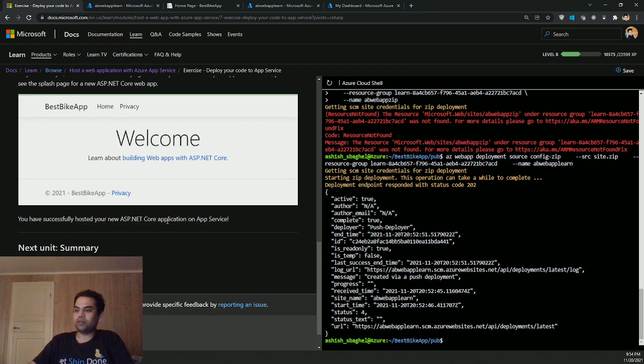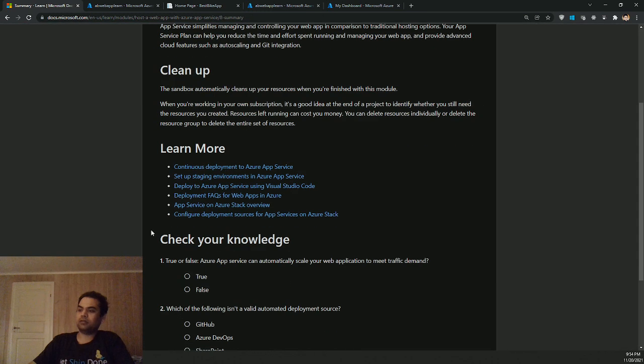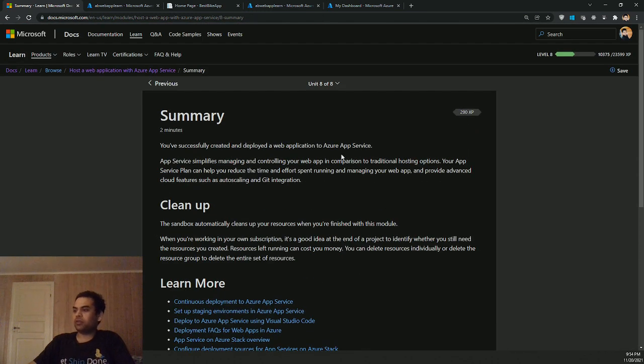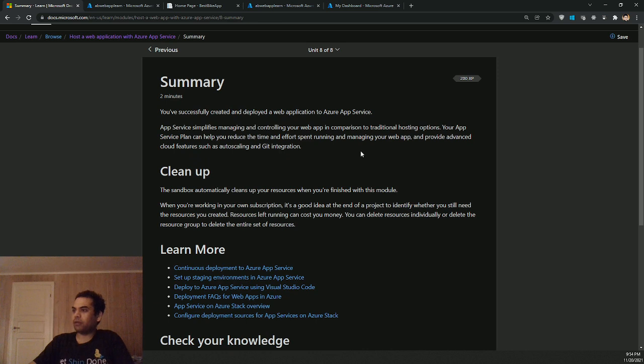You have successfully hosted your new ASP.NET Core application in App Service. Cool. You have successfully created and deployed a web application to Azure App Service. App Service simplifies managing and controlling your web app in comparison to traditional hosting options. Your App Service plan can help you reduce the time and effort spent running and managing your web app and provide advanced cloud features such as auto scaling and Git integration.